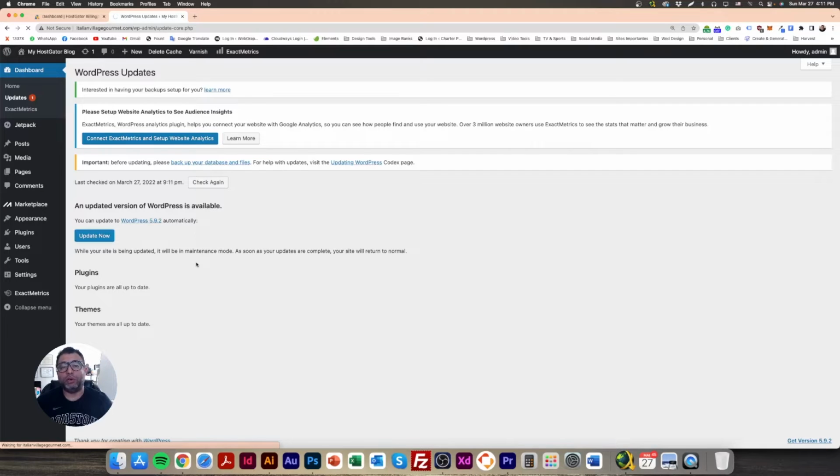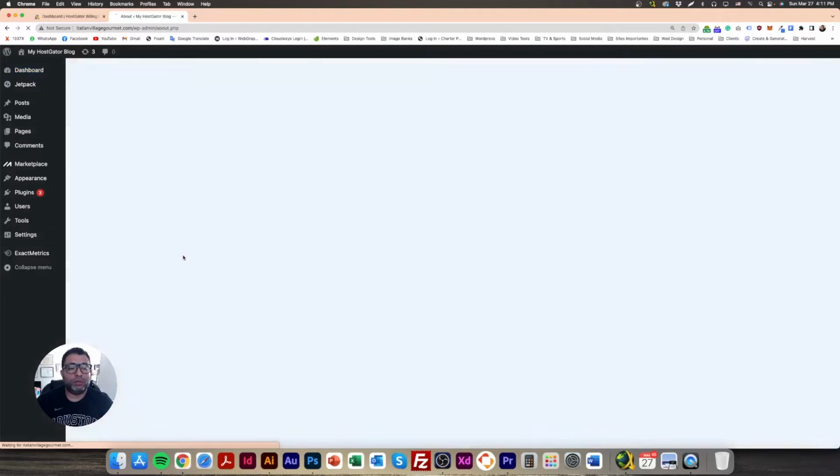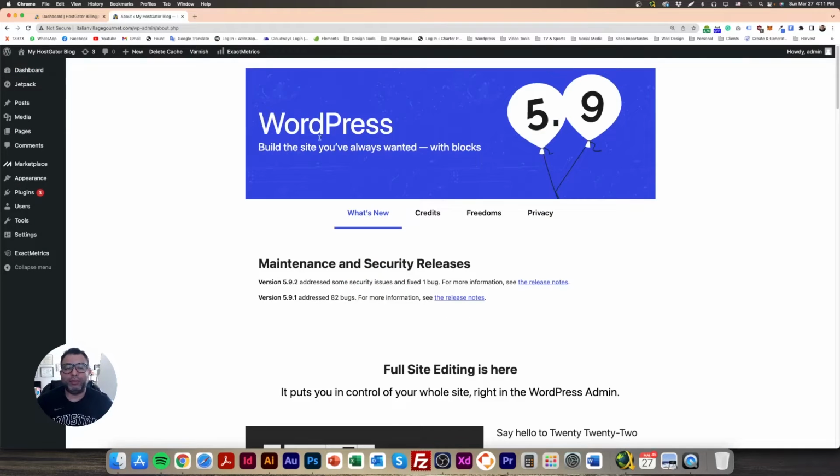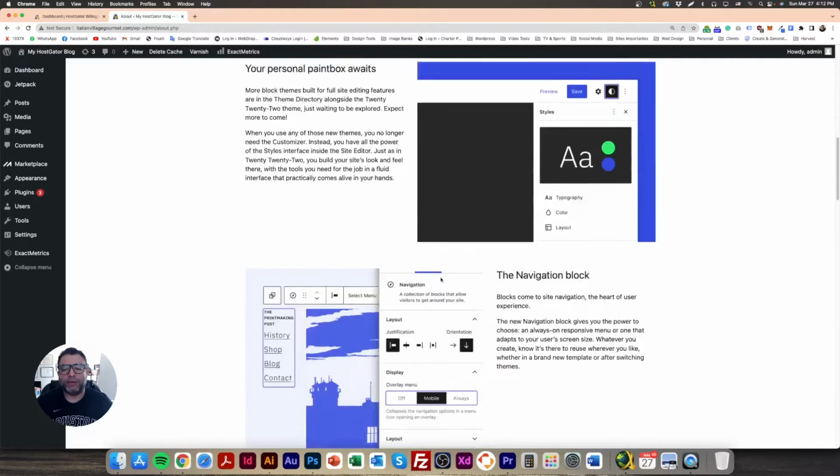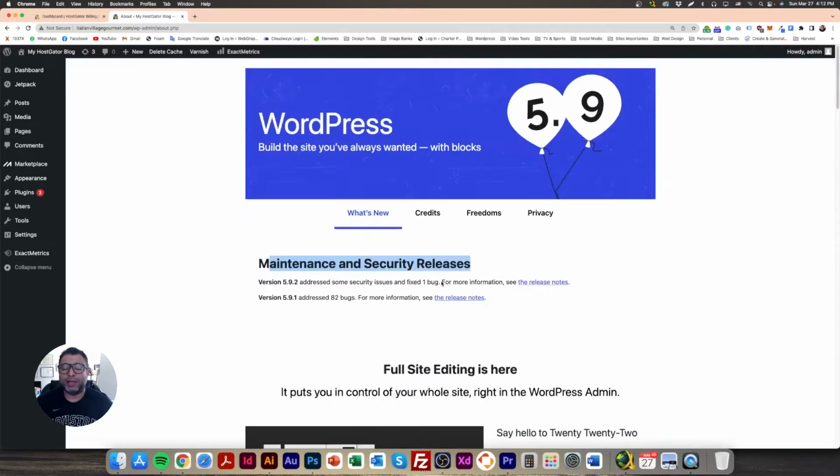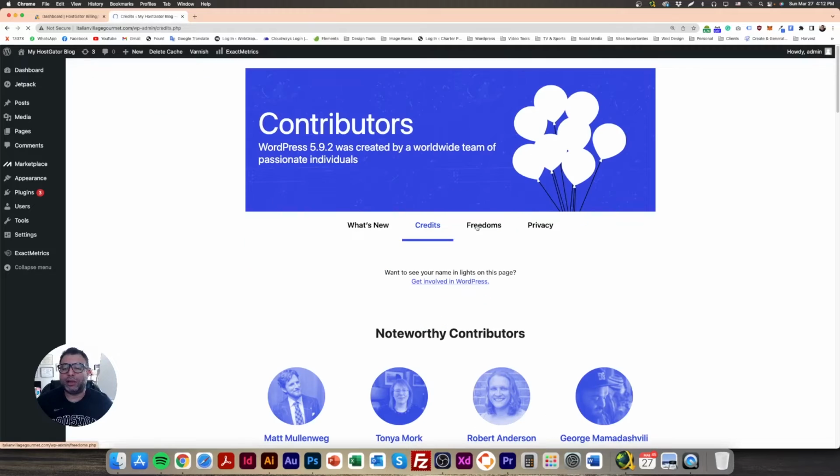WordPress is going to do all the updates for you, no problem at all. You just have to wait a couple of seconds and it's going to be 100% updated with the welcome message right on the top of the screen. Okay, we have to wait a little bit and that's it. It's updated. So the maintenance and security release, you can check and read everything about the latest version. It has a lot of good stuff. So you're free to go check the credits of all the professionals involved. This is the community. WordPress is not only a system, it's a huge community of professionals.